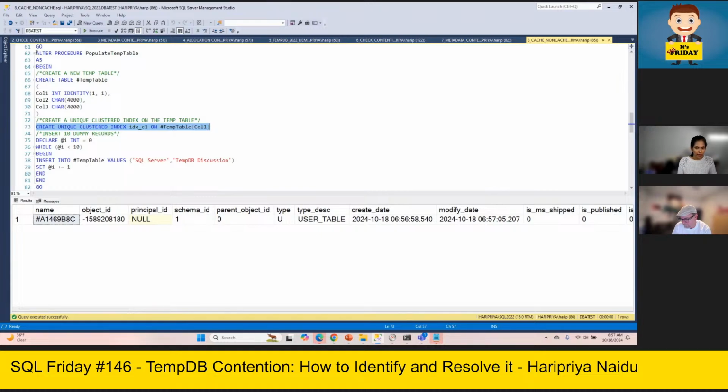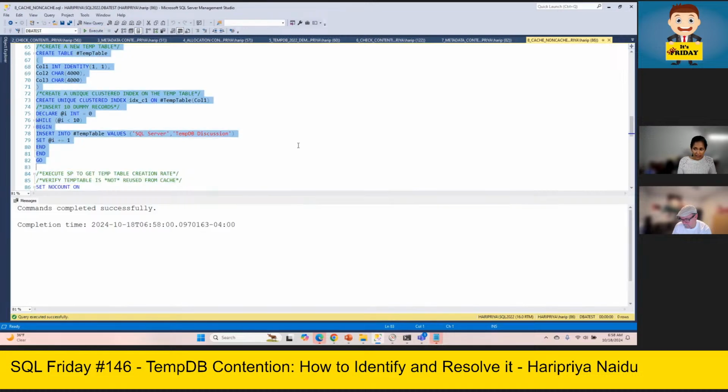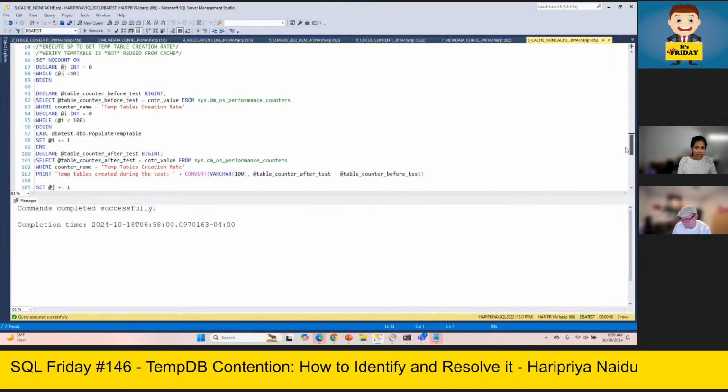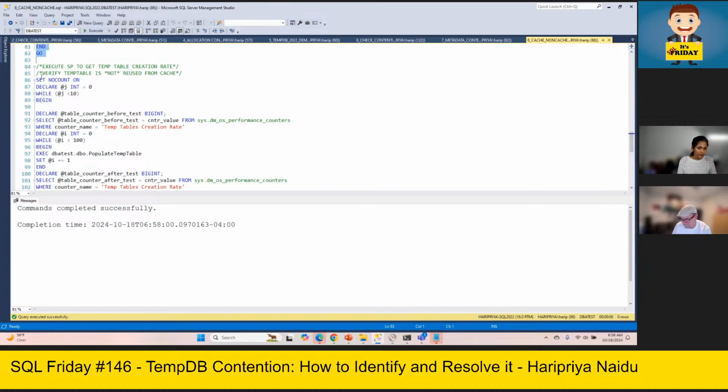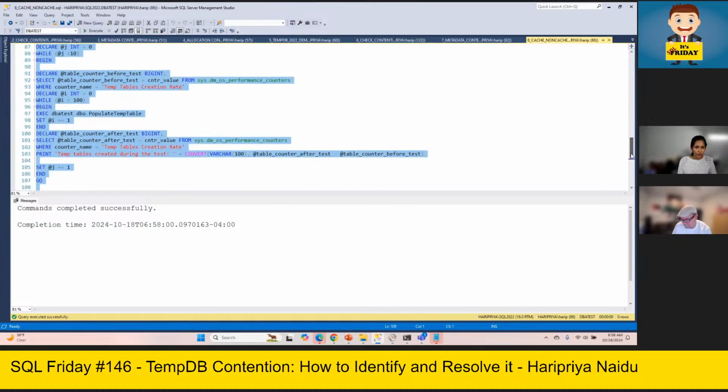Okay, so let me go ahead and run this. Here I'm altering the DDL, so it won't be able to cache. And let me run the perfmon counter again. Let me bring this up. Okay, so this is what I'm going to run.